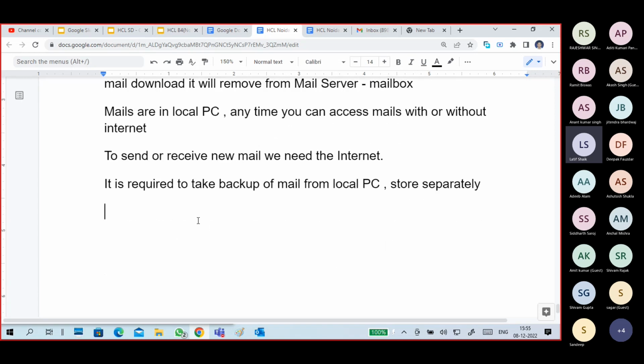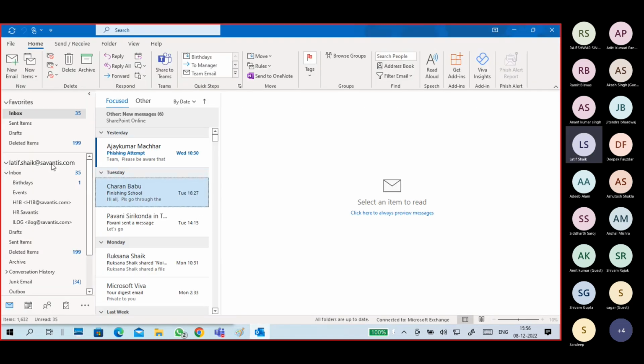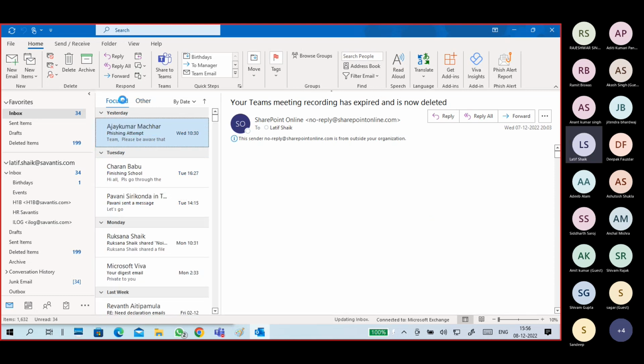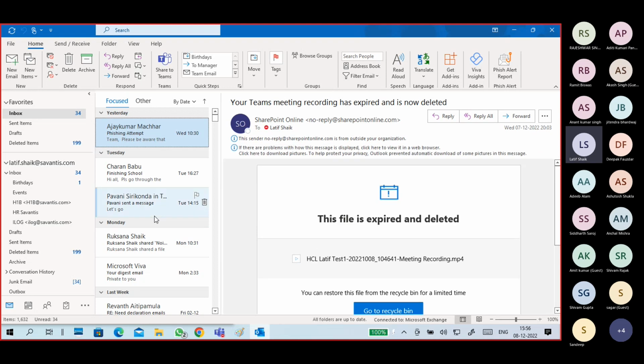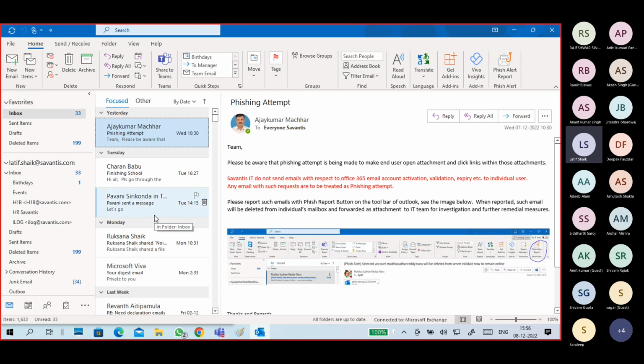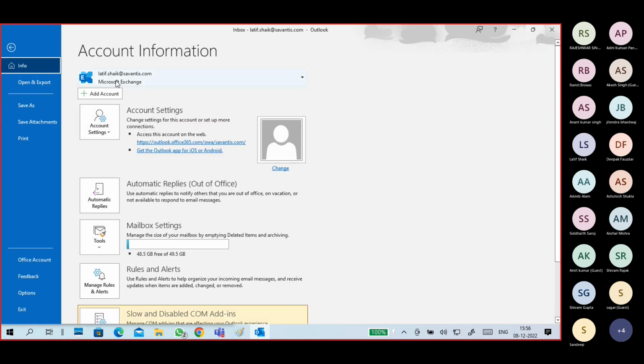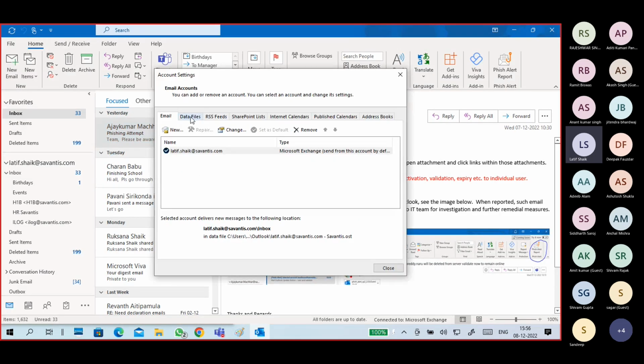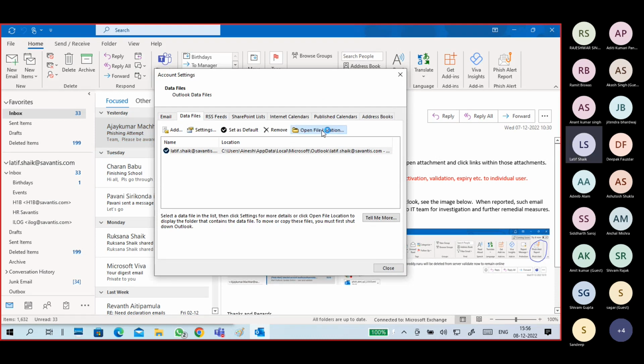IMAP and POP3 and using Outlook. So this is my Outlook, guys. I received mails and these mails are stored in my local PC. Where will it store, and with what file name? I said it is stored in your local PC. So I will show you that. Go to File. This is my mail account. This is my Outlook mail account settings. Data file, open file location, click on open file location.